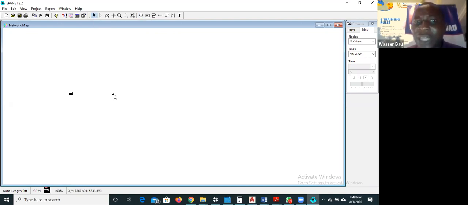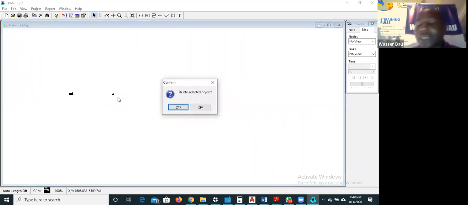Then if I click on something and I don't like it, I want to delete it, I also go and click on this, then click on it, and then right click on it, and then press delete, it will delete. Or I'll go to the black arrow, click on what I want to delete, and then press delete on my keyboard. It will ask me to confirm if I want to delete it.